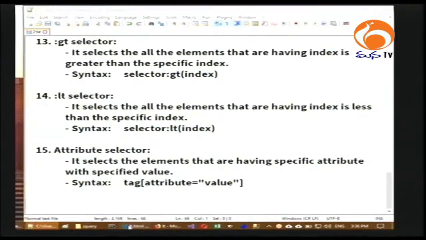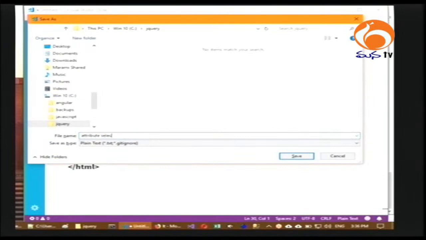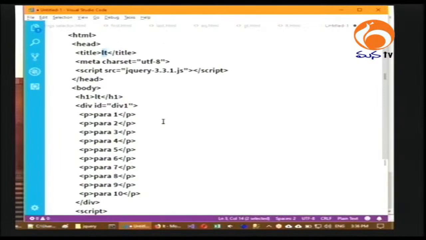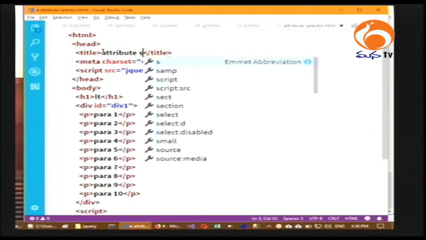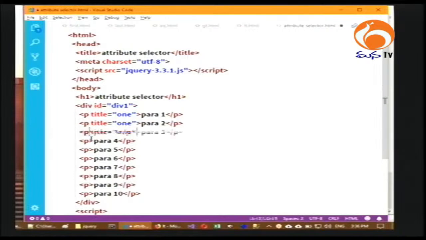So let's check it. Attribute selector.html. So the topic name is attribute selector. Now we are going to give a title attribute for each paragraph, title equal to 1, 2, 3, any. Here title means the tooltip. When you place the mouse pointer on the specific element, the title will be displayed as a tooltip.